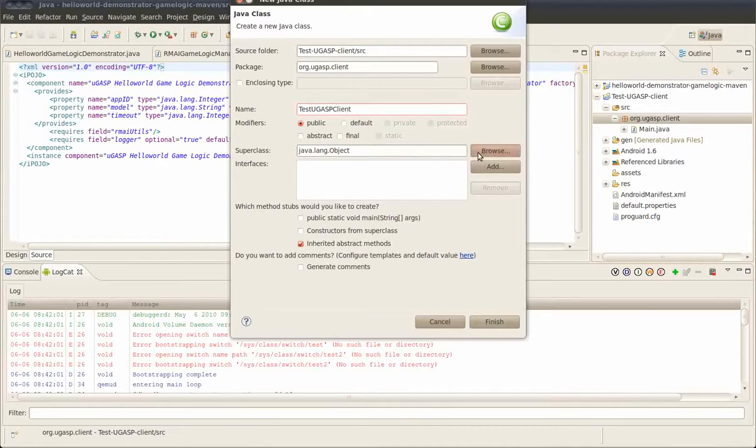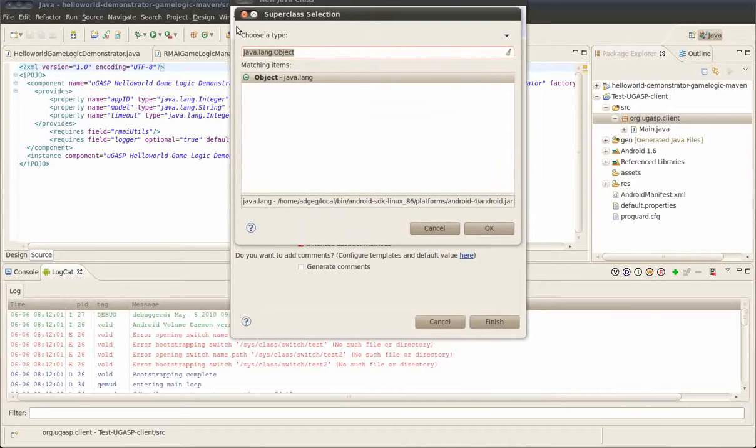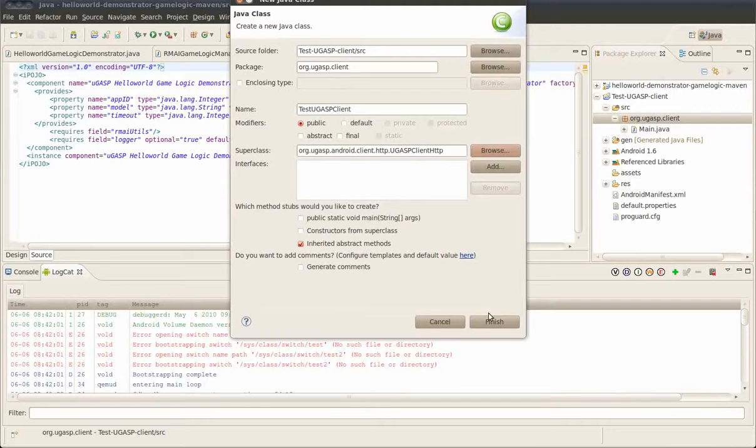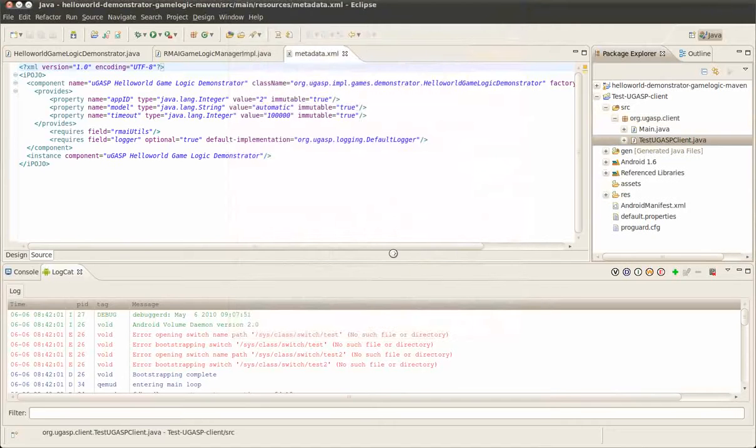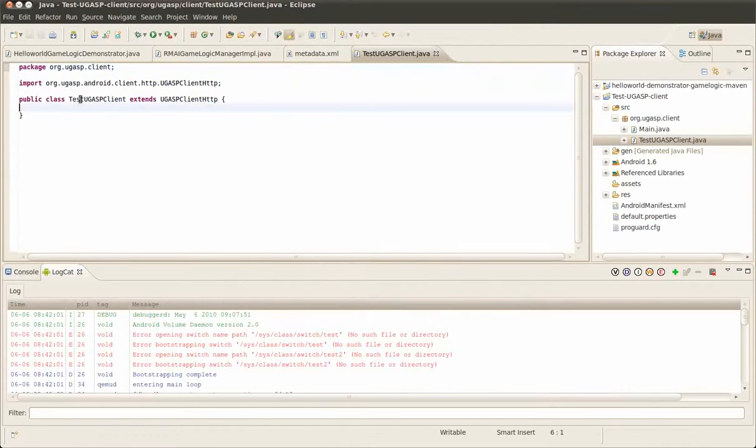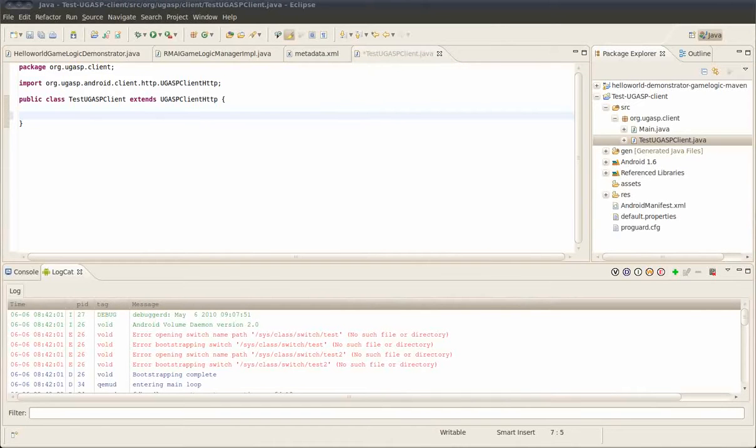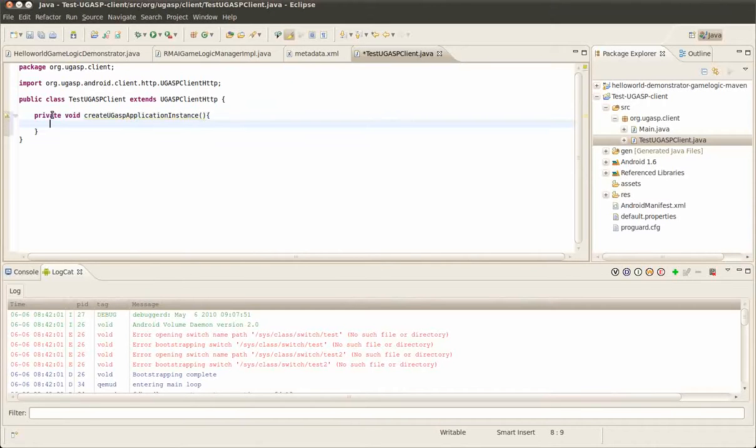I want it to extend uGASP client's HTTP, because communication with platform is done with HTTP. And what I want to do is to create a uGASP application instance. So I create a method which is going first to log to the application.